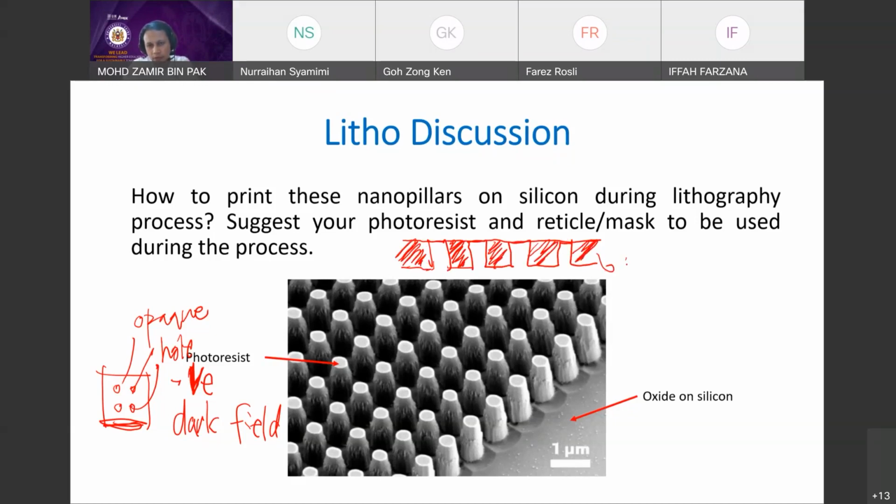Not exposed. Therefore, they will be soluble during the development step. Okay, so tinggallah pilih aja, right? So clear? Okay, I think it's quite clear cut in this case. We discussed this one briefly when we talk about the positive and negative resist last week.